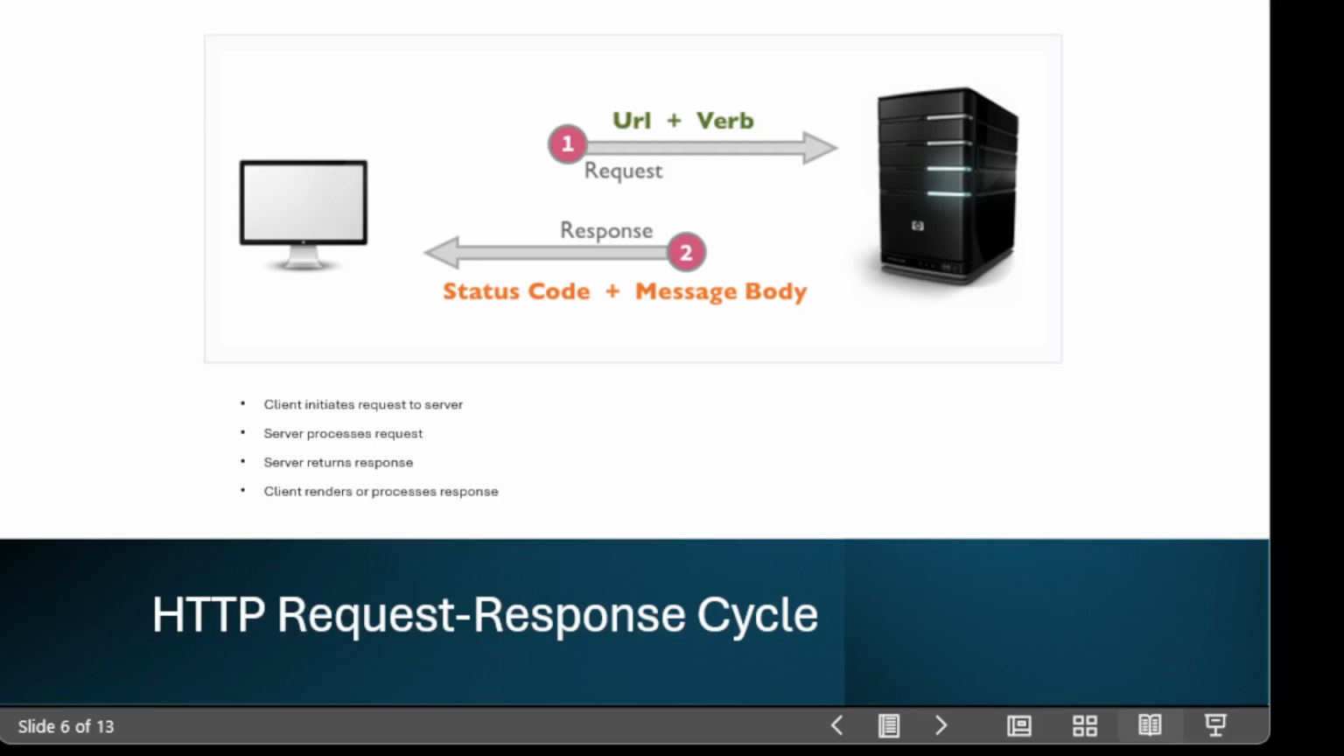Finally, the client receives this response and processes it accordingly. For HTML responses, the browser renders the page. For API responses, the data might be processed by JavaScript code.